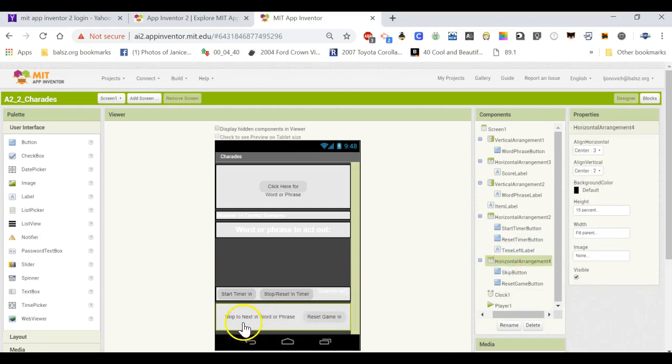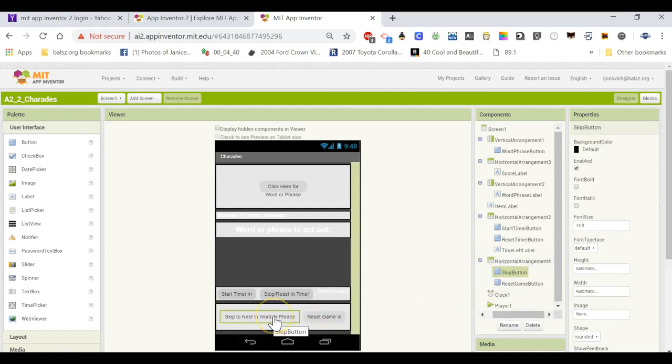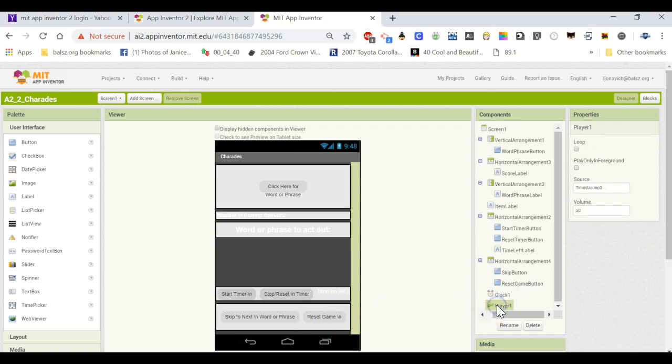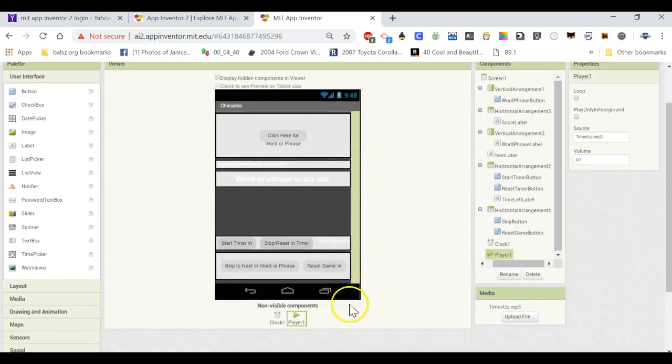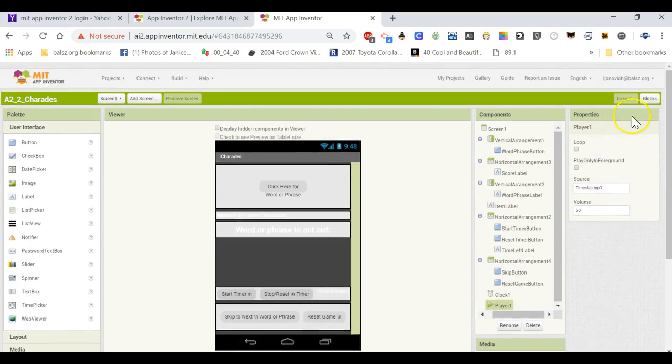My horizontal 4, which is down the bottom, has my skip button, and I also have my reset game button. And I have my clock and my player. Now my clock and my player are not going to show because those are non-visible components down here. So when I click back on my clock, you'll see there's clock 1, and then player 1 is right there. Now we've looked at everything.